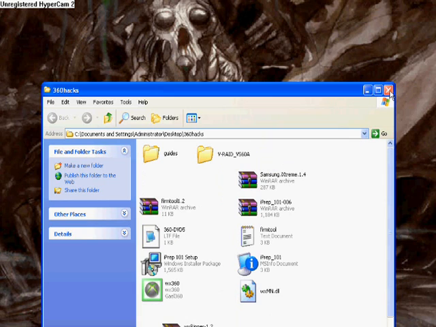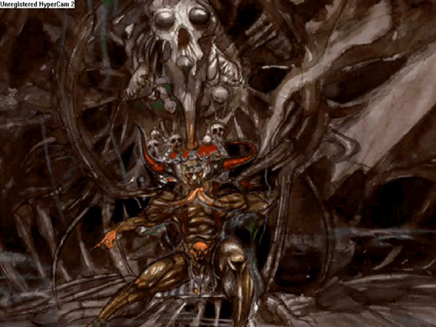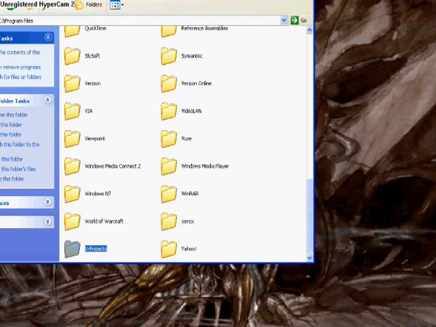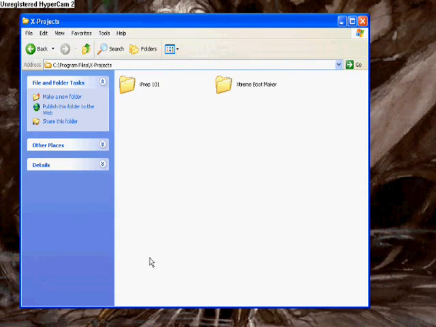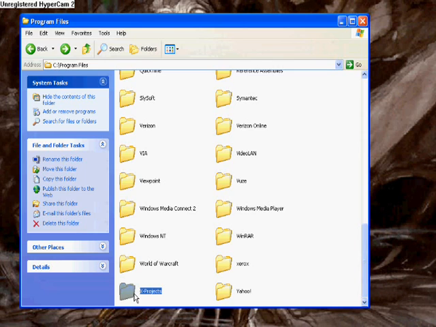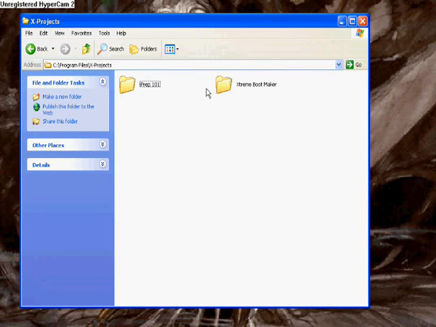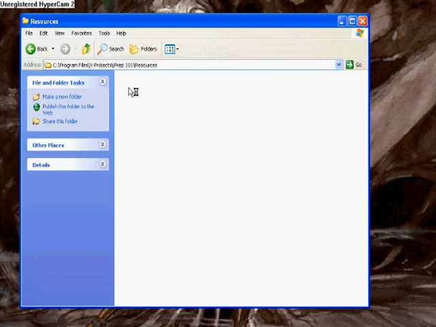And alright, what you're going to need to do is extract the iPrep 1.0, this one right here. It'll look like this, alright? Just click on that and install it normal. And then when it's done installing, don't open it immediately, just minimize that folder. Then you're going to need to go to Program Files, which is in your My Computer, Local Disk C. You're going to go all the way down to the bottom of your Program Files, okay? It just has all your programs in it. Go to X Projects, and then I have two, but go to iPrep 101, then click on Resources, Tools.